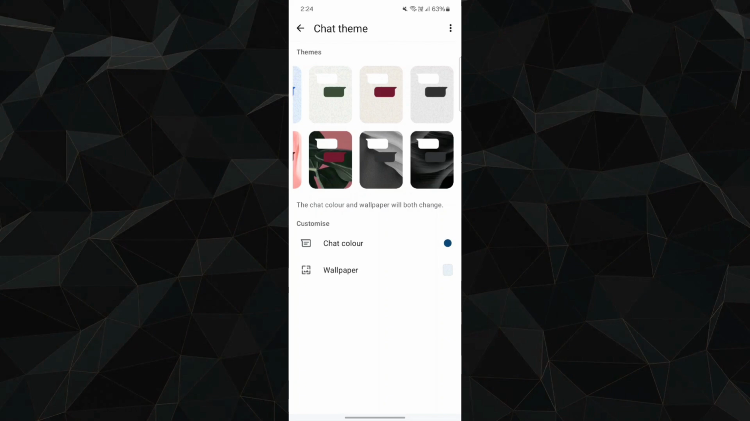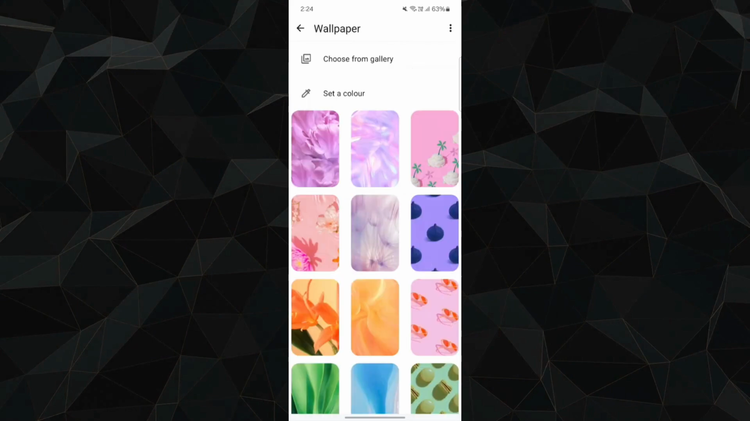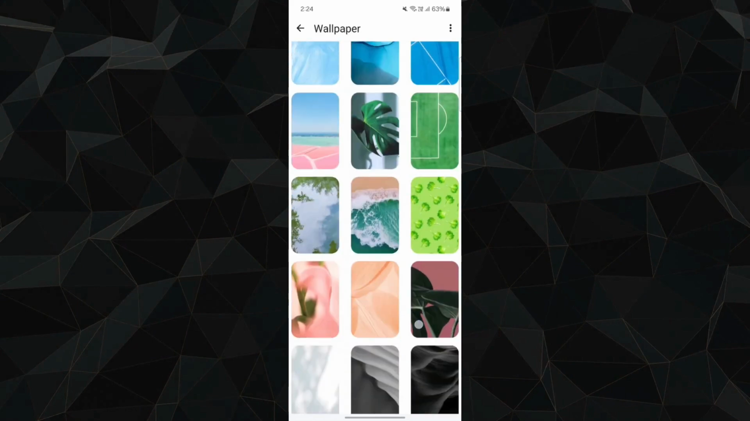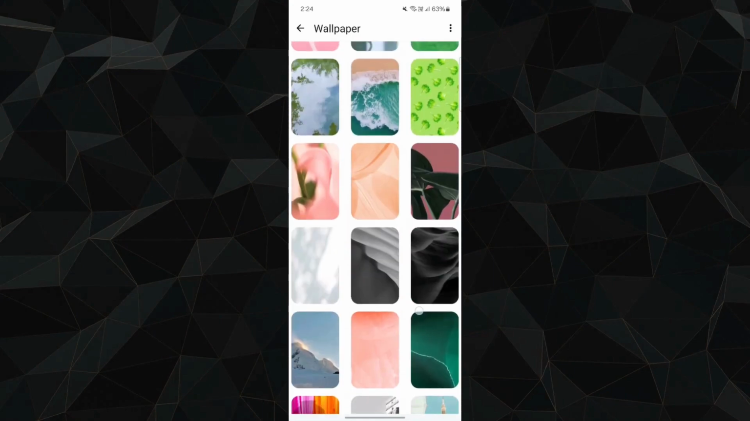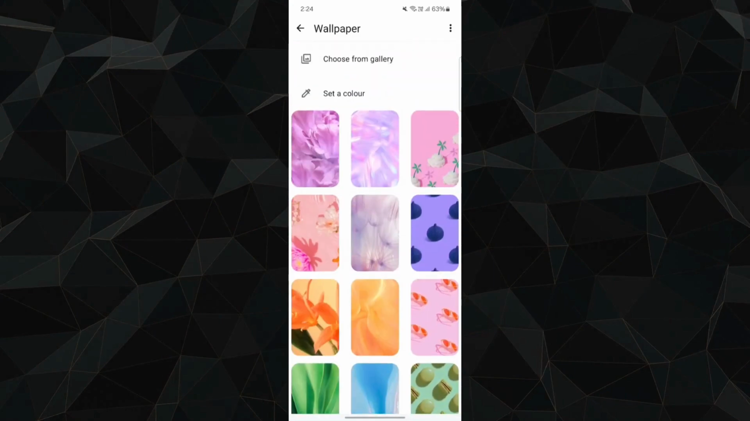After that you will see another option for customization, that is wallpaper. You can choose from the multiple wallpapers that you see over here, or you can also choose from your gallery if you want to set a picture from there.